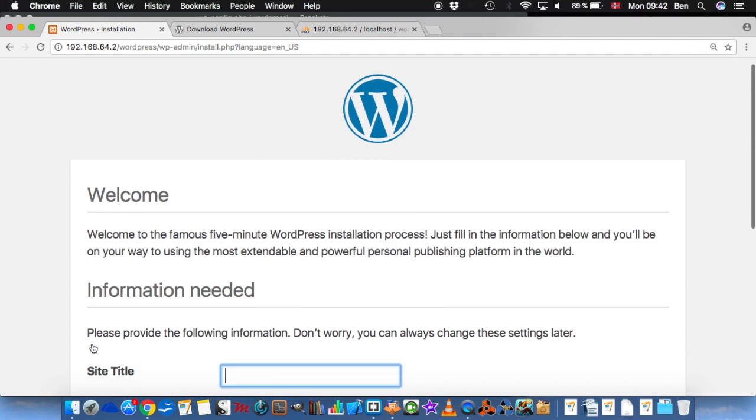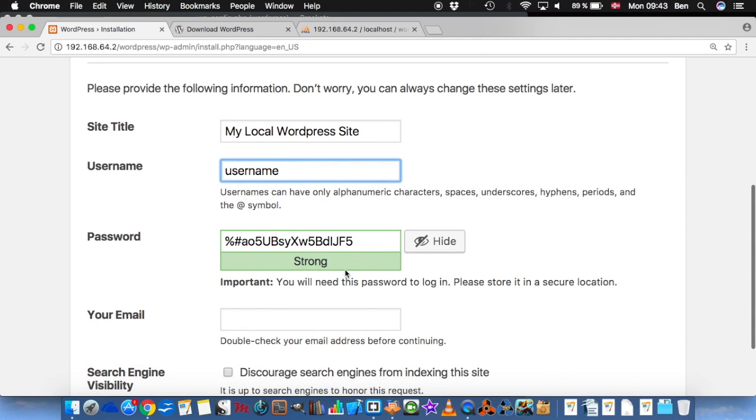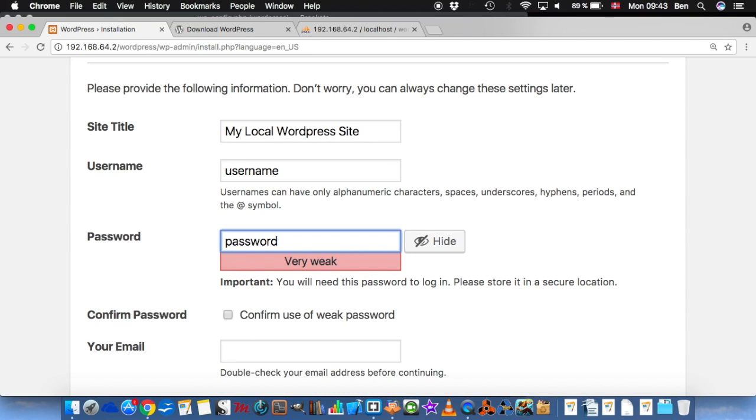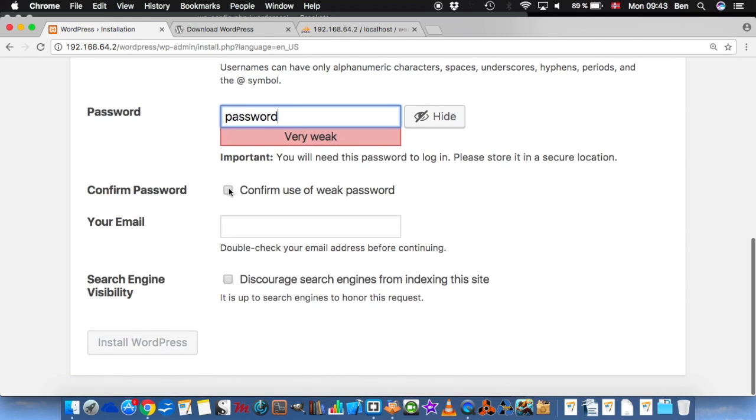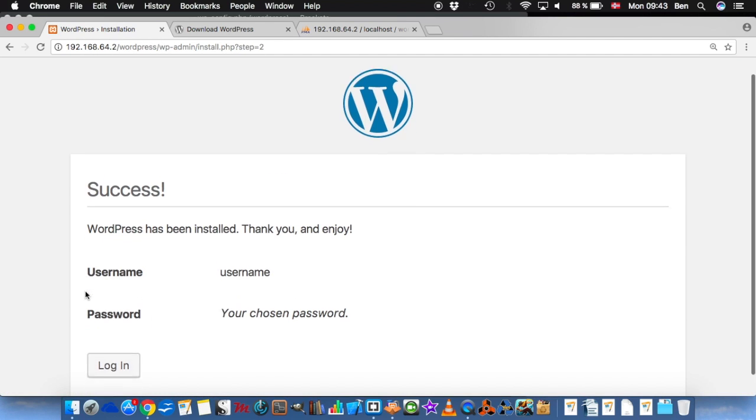Yes, so site title, whatever you want. My local WordPress site. Username, password, because I don't care, because it's local. Yes, I confirm use of weak passwords. I do not use weak passwords on the web, you know. I actually use pretty difficult passwords, but this is good here. Discourage search engines from indexing this site because, you know, it's local, so yeah. Success! WordPress has been installed.